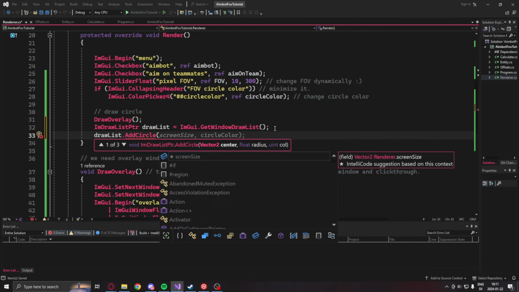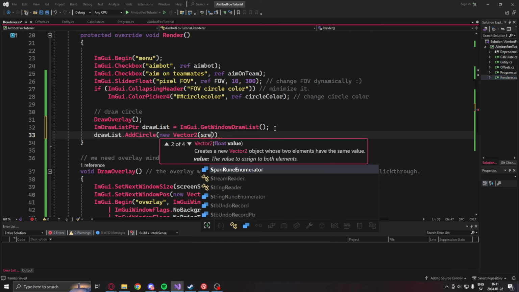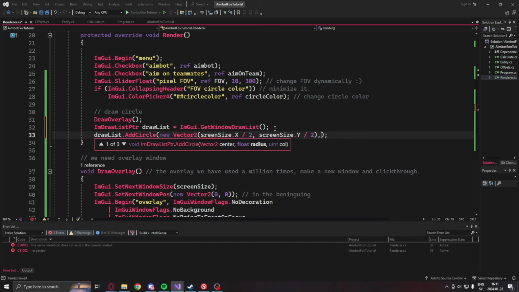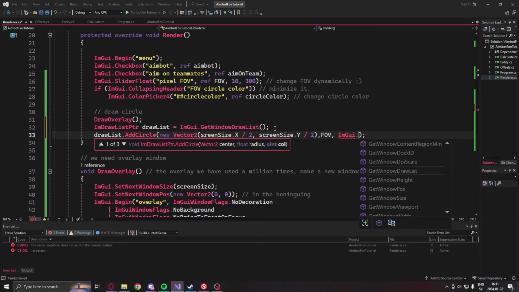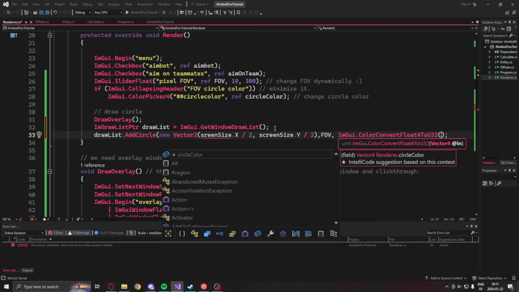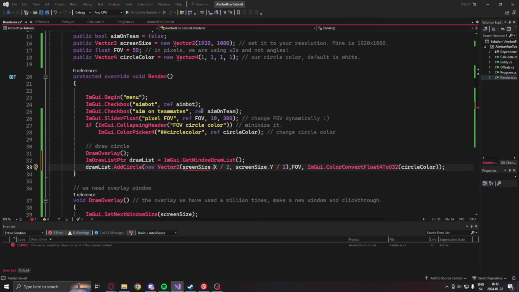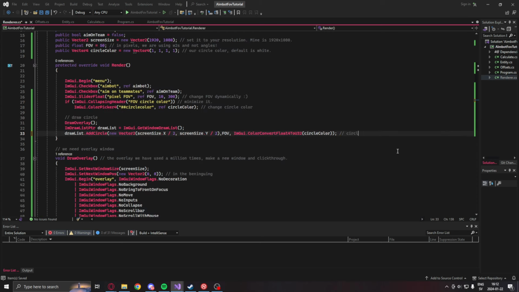When we have the draw list, we can finally add a circle with a vector2 position, which would be the middle of the screen, the screen size divided by 2, then the FOV variable to set the radius, and finally our circle color, but converted to a U32 or a uint.